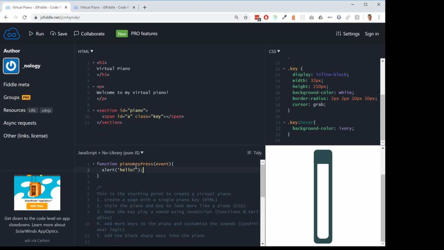Now I need to trigger this function on an event. I want to use when this piano key is clicked, trigger this function. So up here I'm going to use the onClick attribute in our HTML. onClick is when this HTML element is clicked, and then I'm going to say what I want to happen. So piano key press, brackets, this.